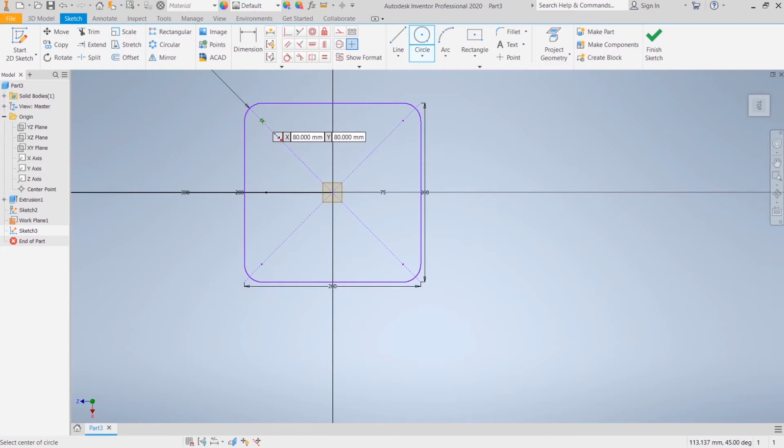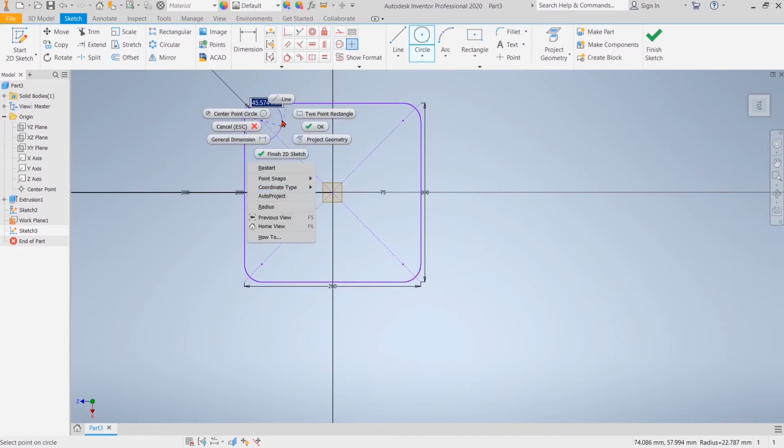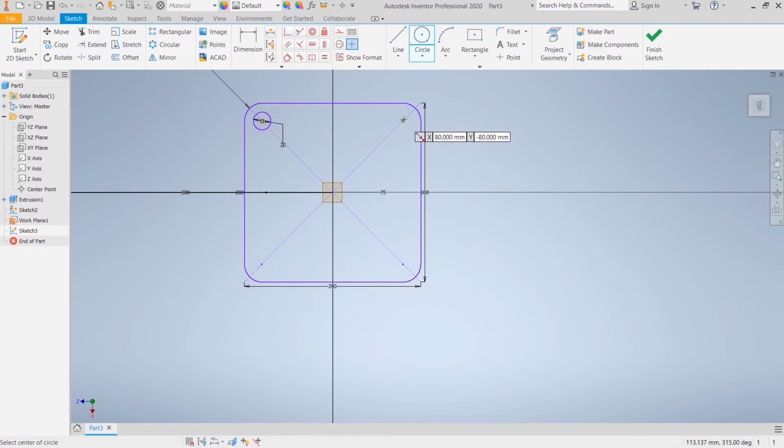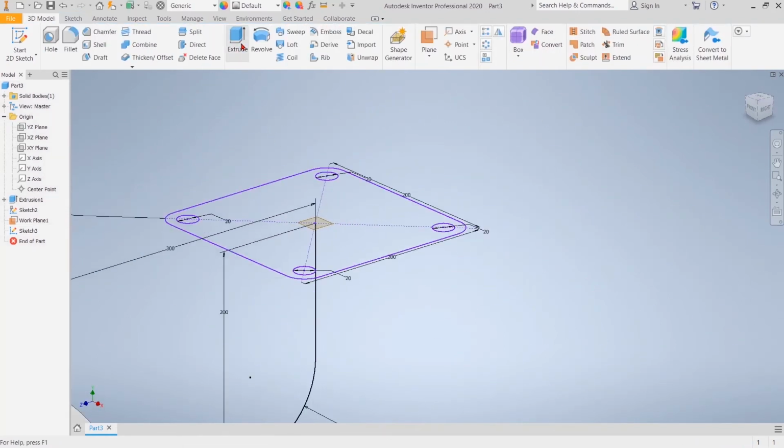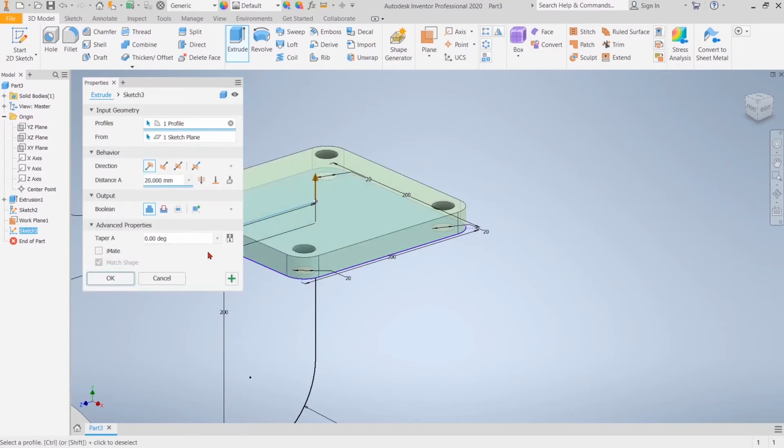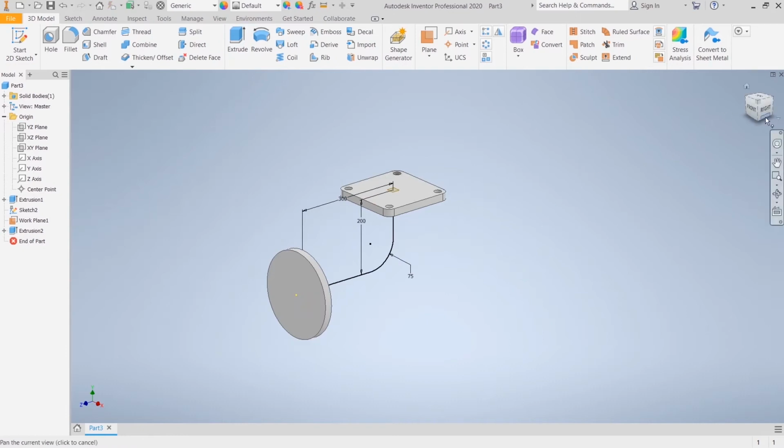Now we have to make 4 circles. Okay, the diameter will be 20. Same here also. Here also. This side also the same, 20. Now we have to exit the sketch. Select extrude, select the face, give reverse direction 20, click OK.